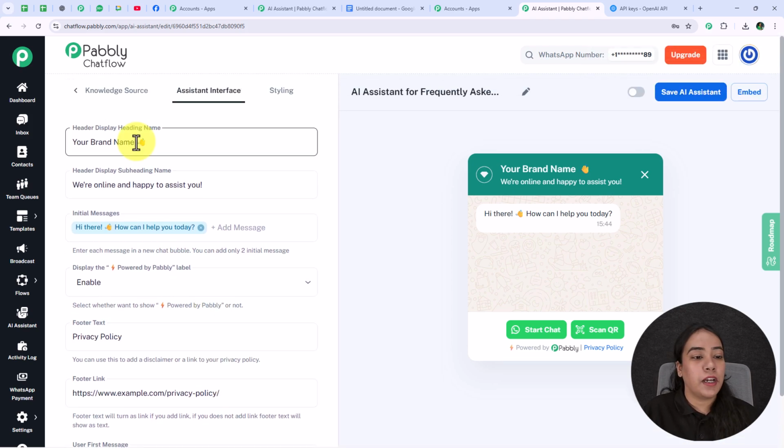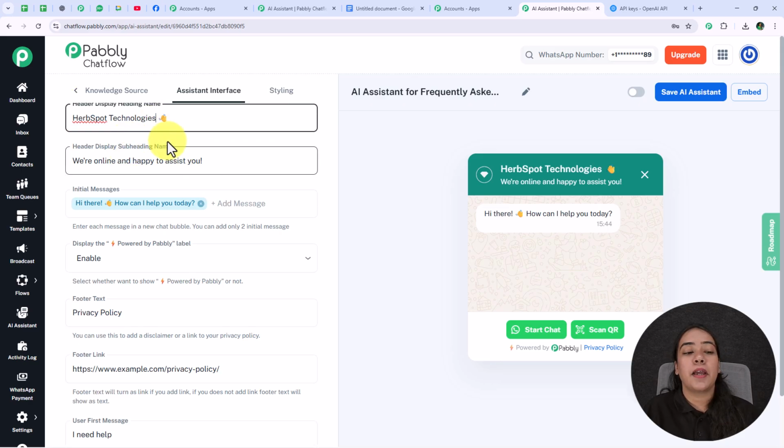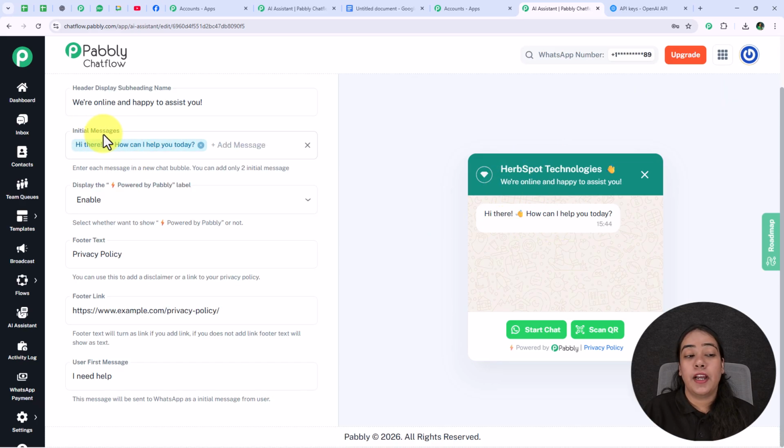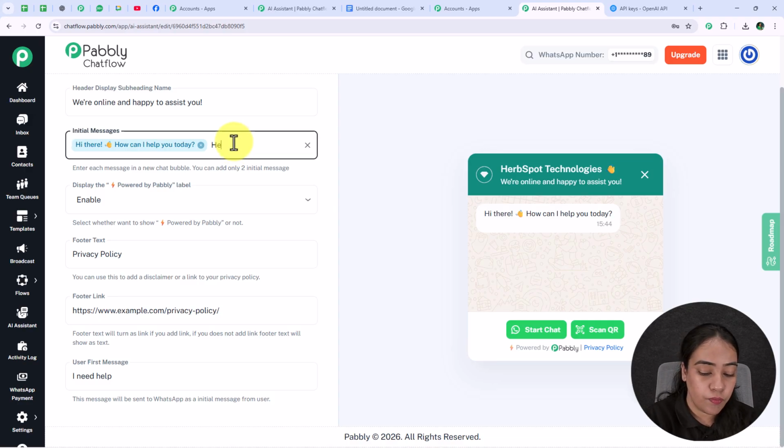First, I'm going to provide a heading name, which is going to be the name of my company. Below that, I'm going to provide a subheading name, which is going to be present below the heading name. After that, you need to provide an initial message that is going to be delivered as soon as my customer enters the trigger message. Now, to add your initial message, you need to type your message and press the enter key and your message will be added. And note that you can only add 2 initial messages at a time.